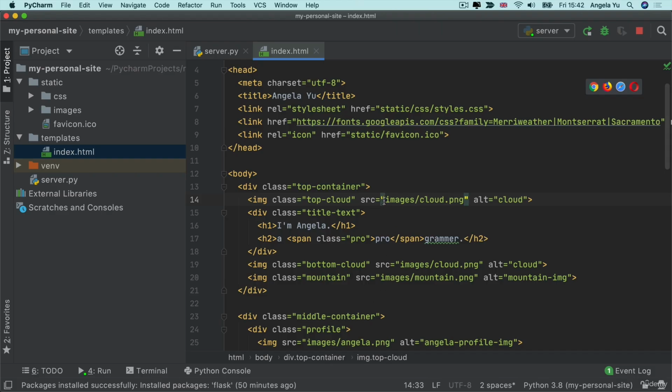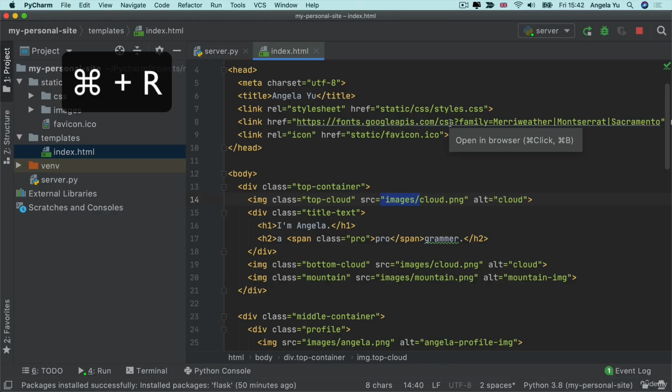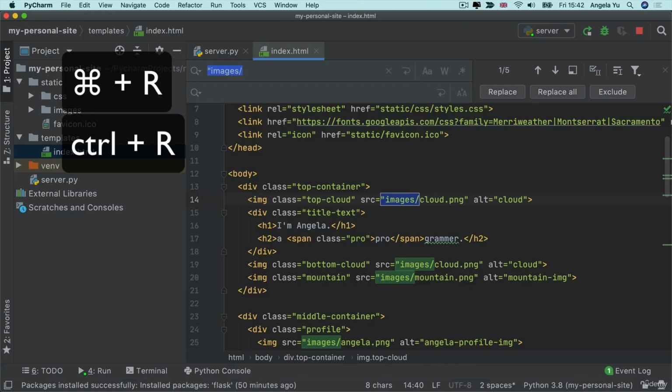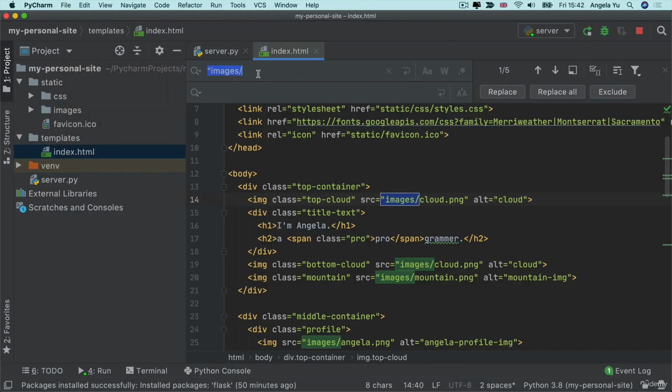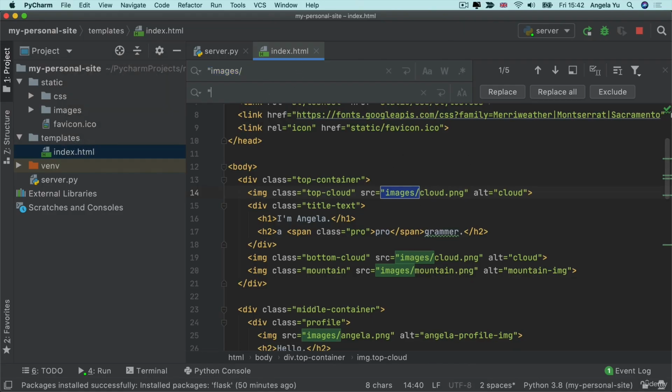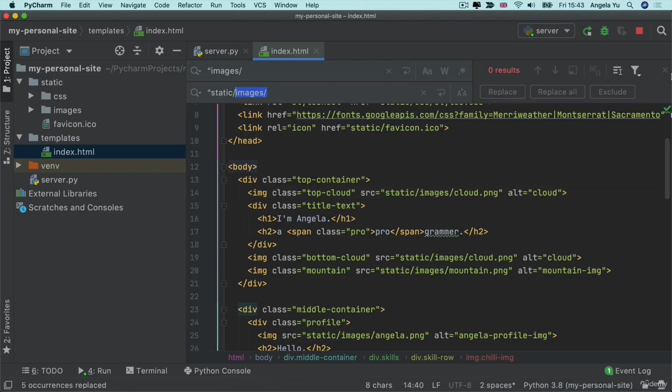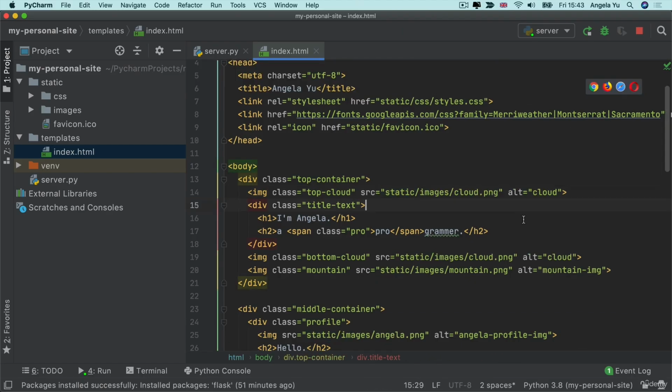And if you want, for convenience's sake, you can just copy this part, which is the source of the images, and then hold down Command R on Mac or Control R on Windows to bring up the find and replace. We're going to replace this with static/images/. So we're basically adding static to this images/. And if we replace it in all 5 places, then we should now be done with all of our refactoring.